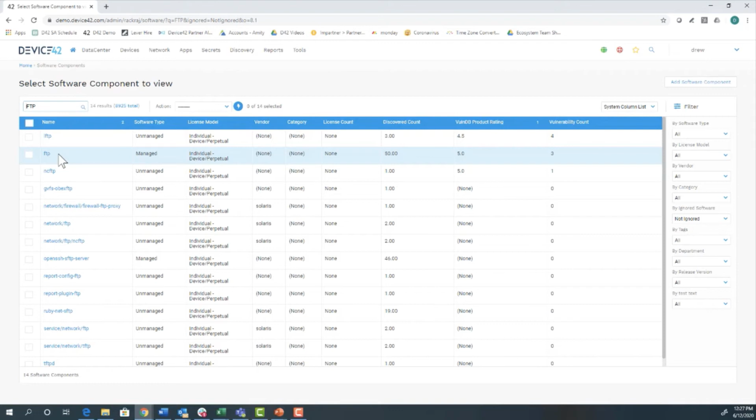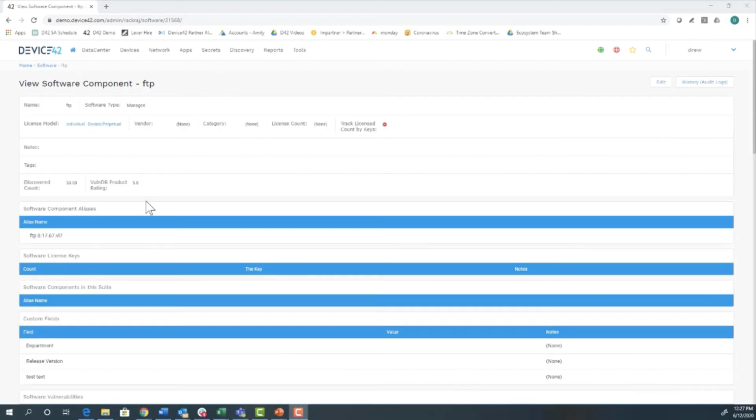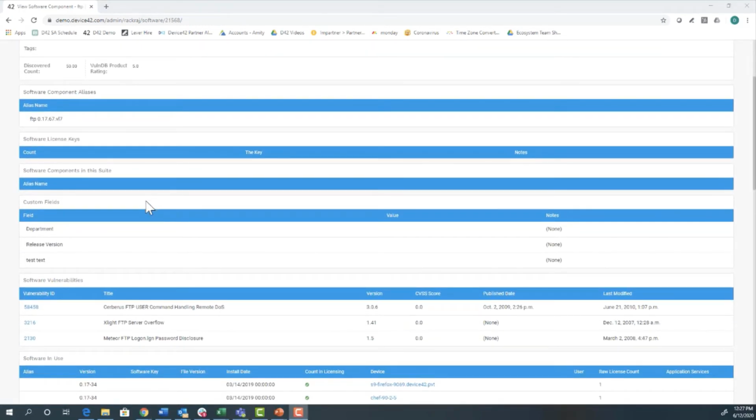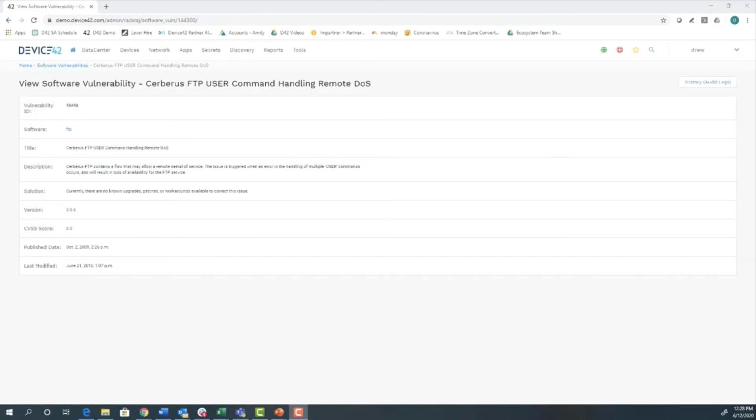Let's take a deeper look by clicking the FTP hyperlink. By scrolling down, we can see the 3 vulnerabilities that have been identified. You see the RBS vulnerability ID, the title, the common vulnerability scoring system. The CVSS is a score from 0 to 10, where 0 represents no risk and 10 represents high risk. We can learn more about the vulnerability by selecting the vulnerability ID hyperlink. At this level, we can see a better description of the issue and, more importantly, the actual remediation or solution.